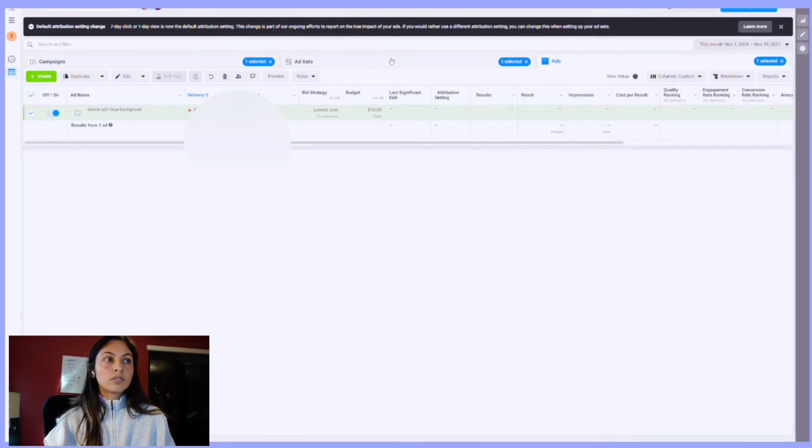It's not going to be deleted because it's going to be saved as a draft. So that is saved as a draft. I can go and edit that ad at any time. But if I publish this ad and then edit, I'm not going to be able to.